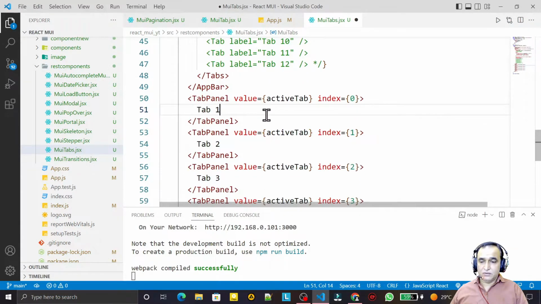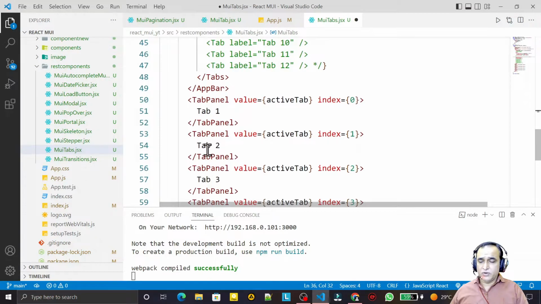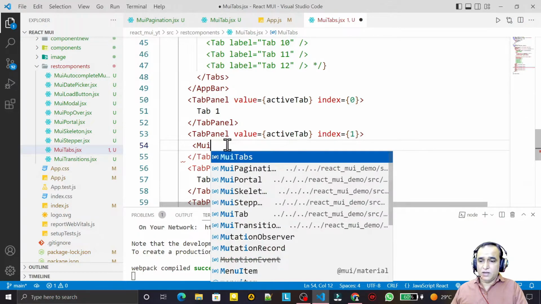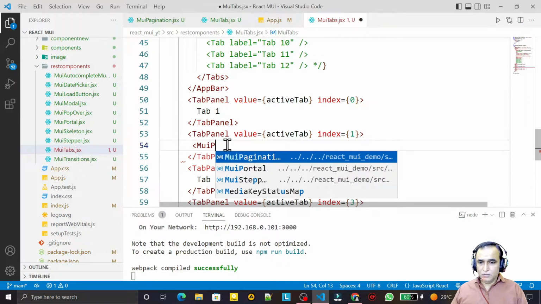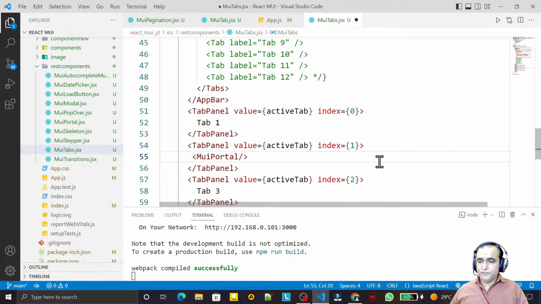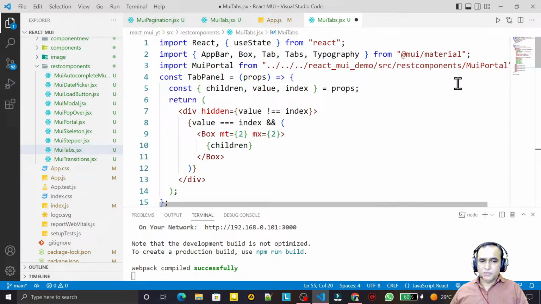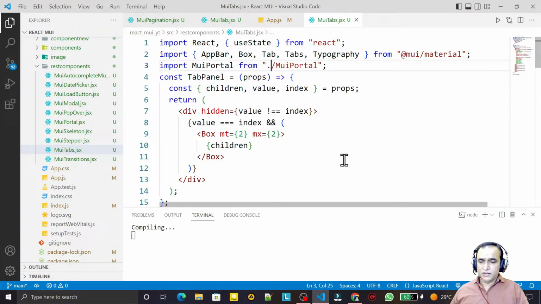First is tab 1, because it's a normal text which we want to display here. Nothing is going to change. Here I want to change, so I say MUI portal like this. I can change this portal, and you see it is importing this portal also, but the path is wrong. The path is in my current folder, so I say portal from the current folder like this.